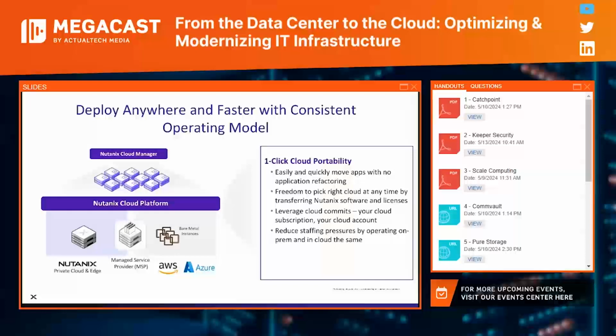It's one operating model that lets you easily move applications without the need to refactor them. So they're built for that specific environment. And it lets you pick the cloud of your choice. Today we support Microsoft Azure and of course AWS, which consumes about, I think, 85% of the public cloud market today. And you've got the freedom to choose which way you want to go.